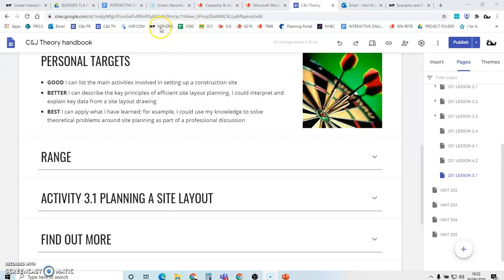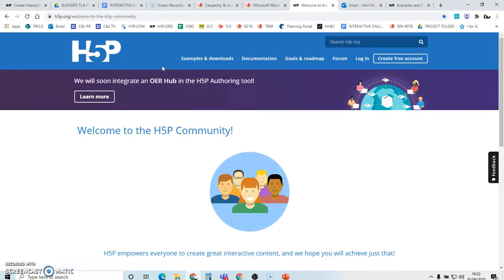So if I go to H5P, I've got it as a favourite. There are two versions. There's the .com version and the .org version. The .com version you need a license for. You have to pay for it. .org you don't have to pay for it. They say that it's glitchy and you should always use the paid for version, but I suppose they would say that. So if you haven't already got an account, you need to create one. Nice and easy, free account.